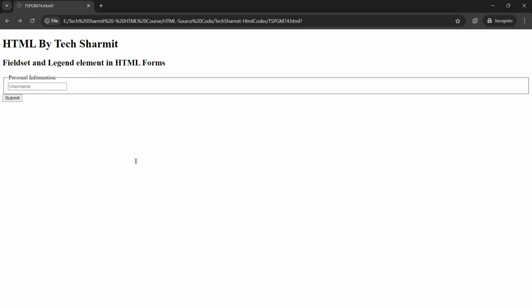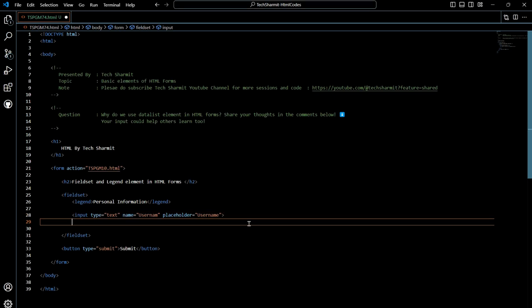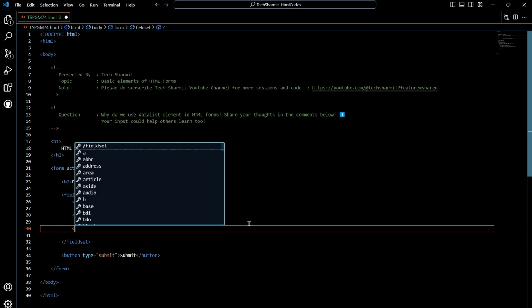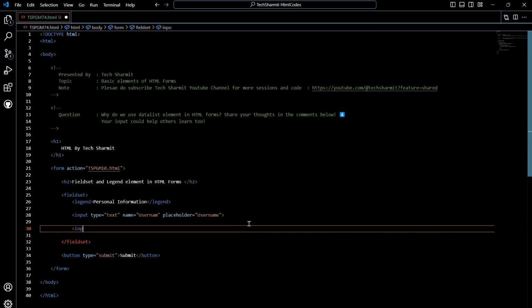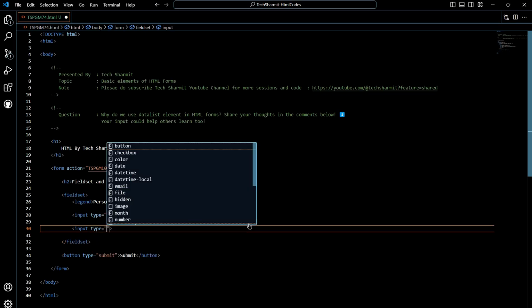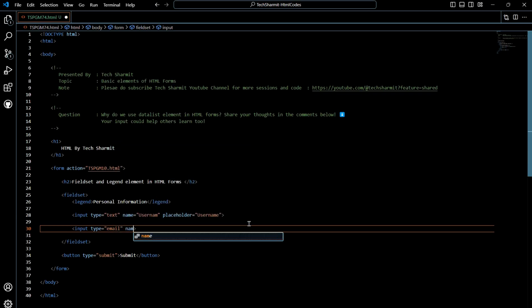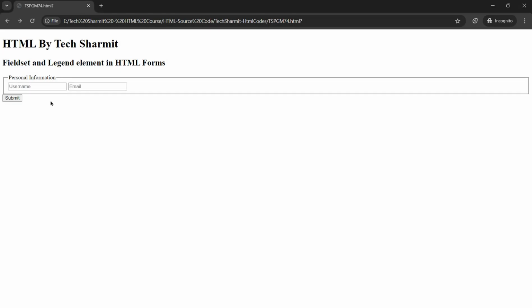Similarly, if we have another field which is correlated, we can keep it in the same field set. So here I will write input, and then type email, then name email, and the placeholder email. Now you can save it and refresh it. So you can see in personal information we have two correlated fields, one is username and one is email.